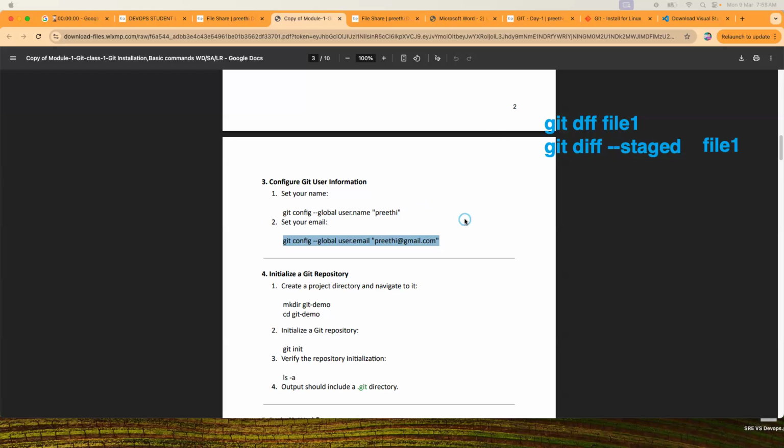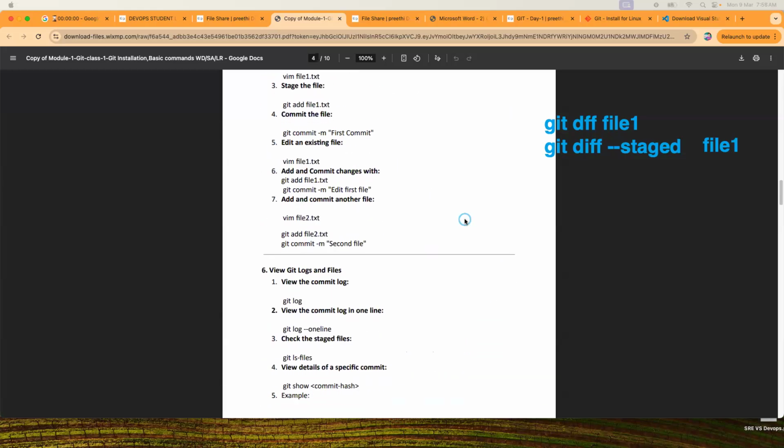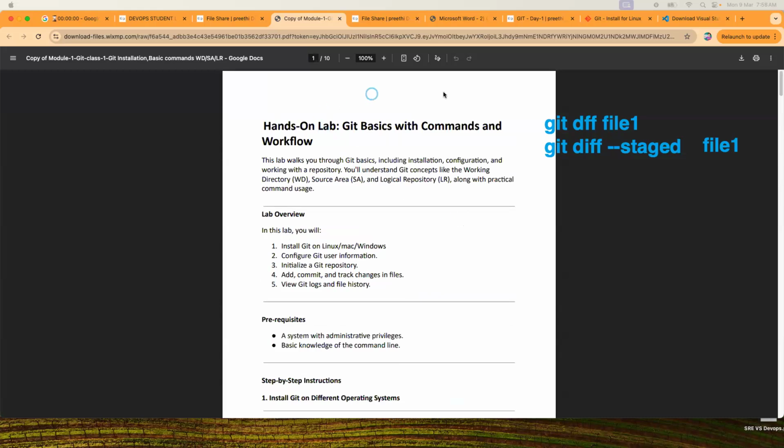How far are we with the hands-on? Where are we? Is it going on well? Any help needed from our end? Do let us know.